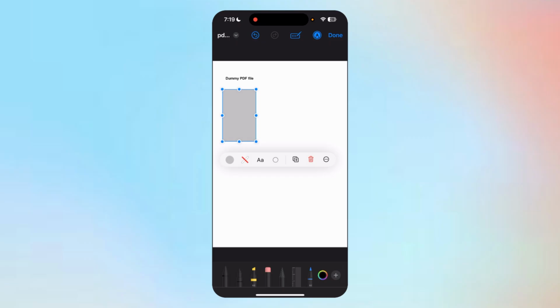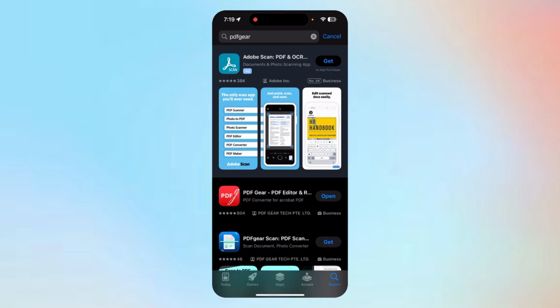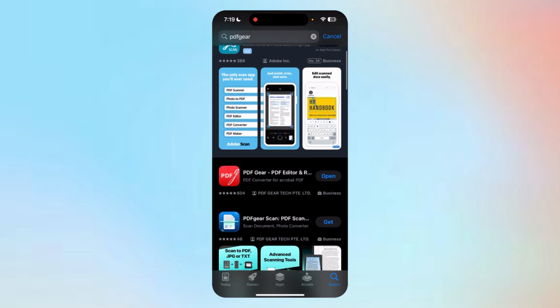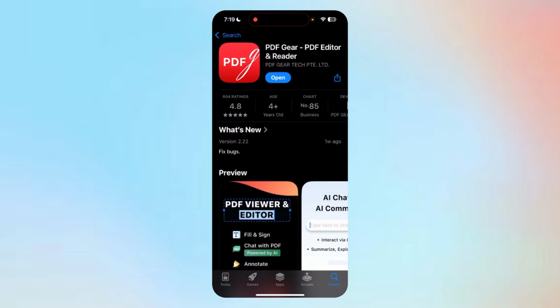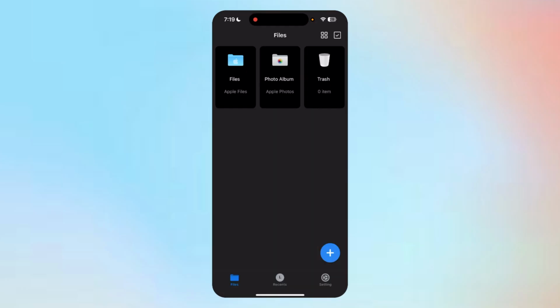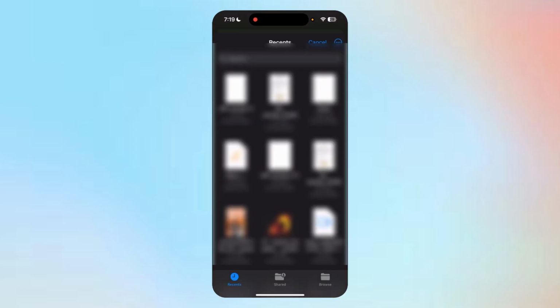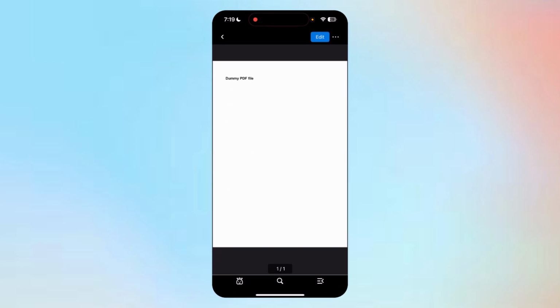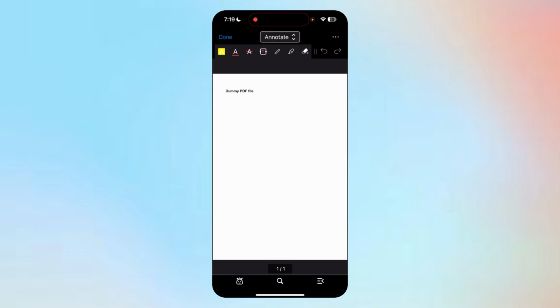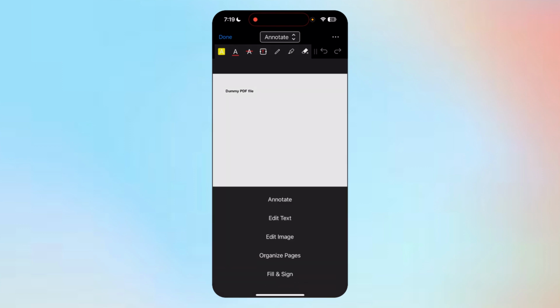app. To do so, go to the App Store on your iPhone and in the search bar, type PDF Gear. Download the app. Once it finishes downloading, open the app, tap on Files inside the app, and upload the PDF document you want to edit. After your document is uploaded, tap Edit in the top right corner, then tap the drop down arrow next to Annotate and select your editing tool.